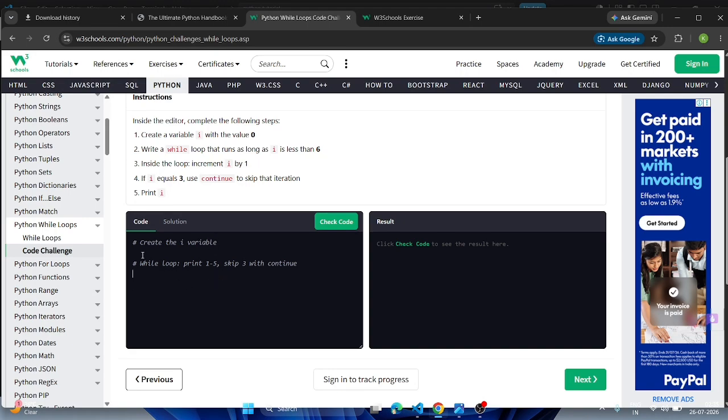So firstly I will erase this. Create variable i with value 0. Let's take the while loop: while i is less than 6, i += 1 because we are incrementing it. Then we will take a case for it: if i is equal to 3, then continue, which means skip the statement, and at the last print i. So check the code, view the output.